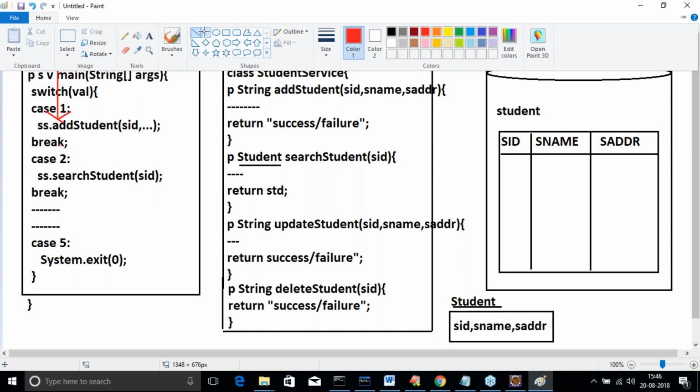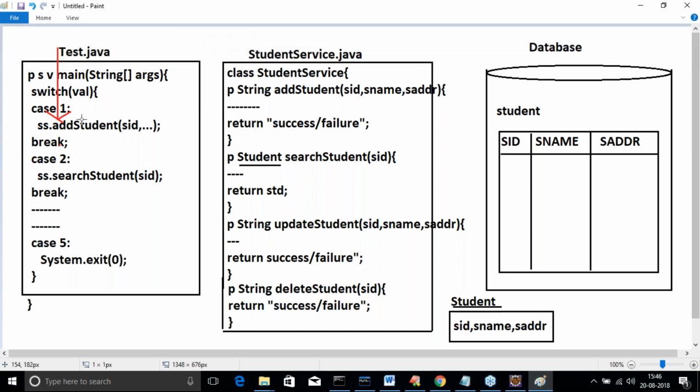When the flow comes to the add student method, automatically it is calling ss dot add student with some parameters here. Flow of execution is coming to this particular line. When the flow comes to this line, the add student method will be executed here. By the execution of this, we are getting success or failure.